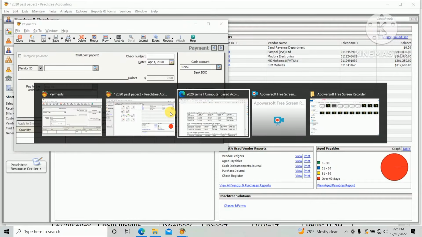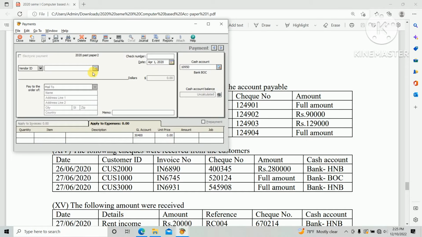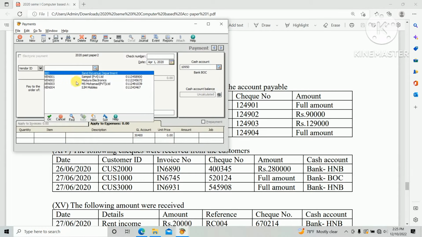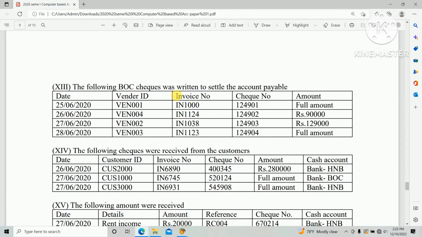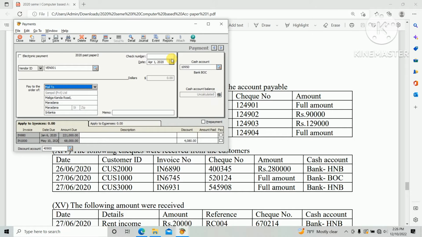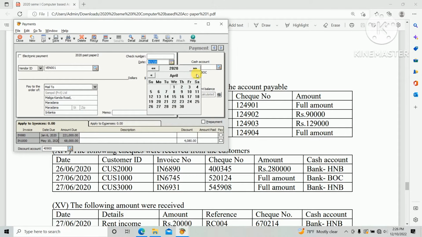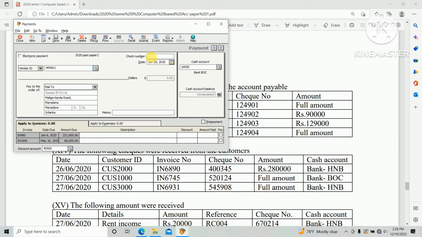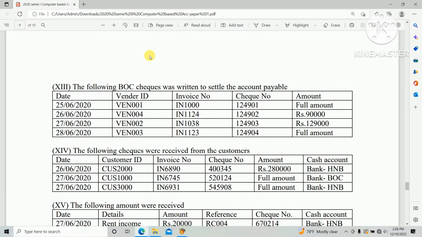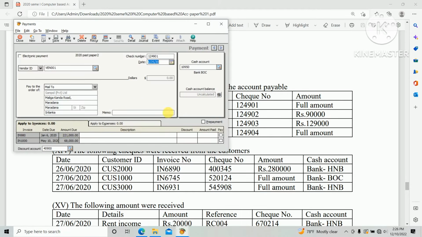Second, you need to enter the vendor ID VEN001 and the date, 25th June 2020. Check number 124901, and invoice number IN 1000.